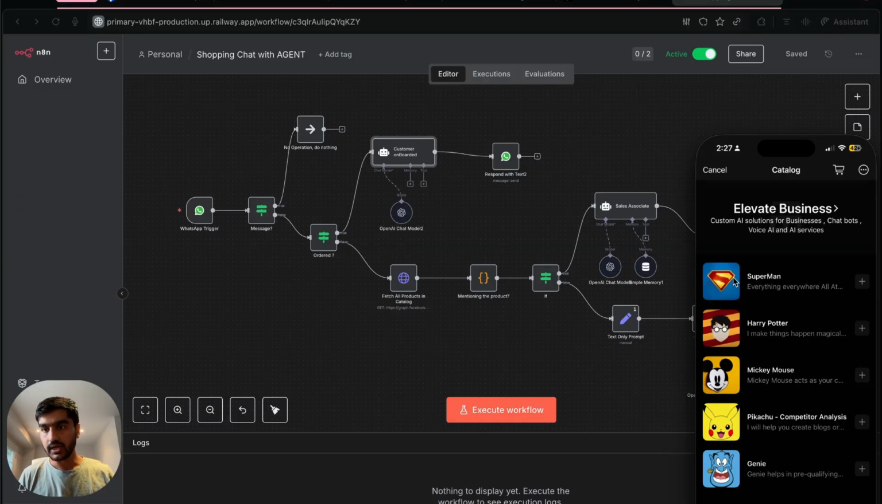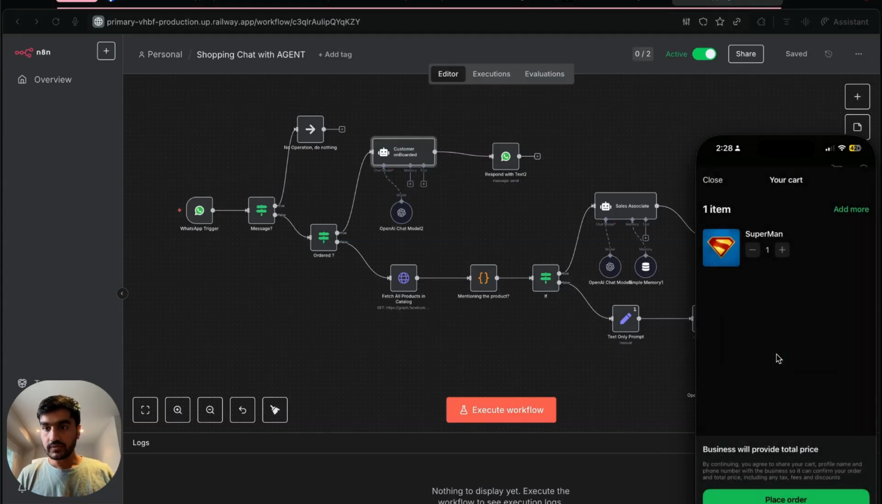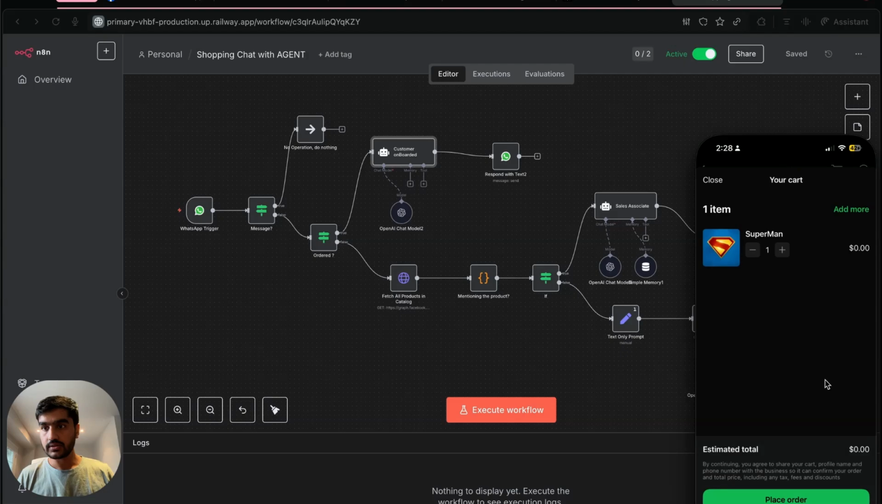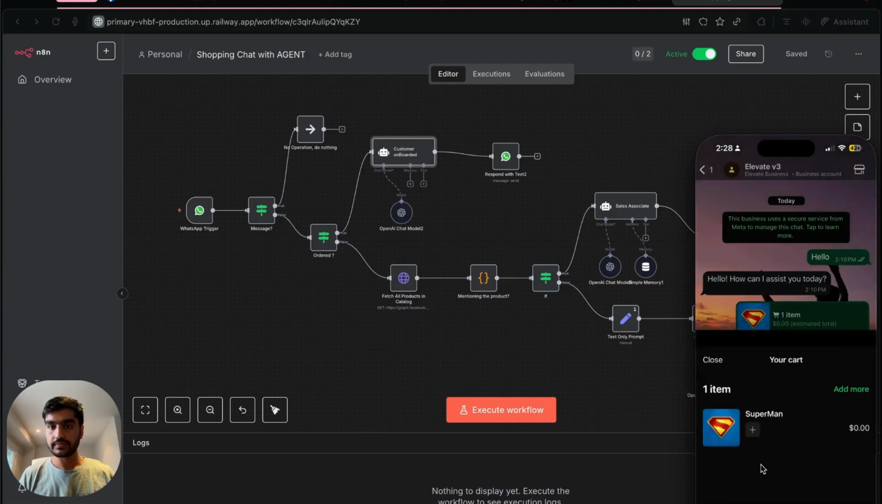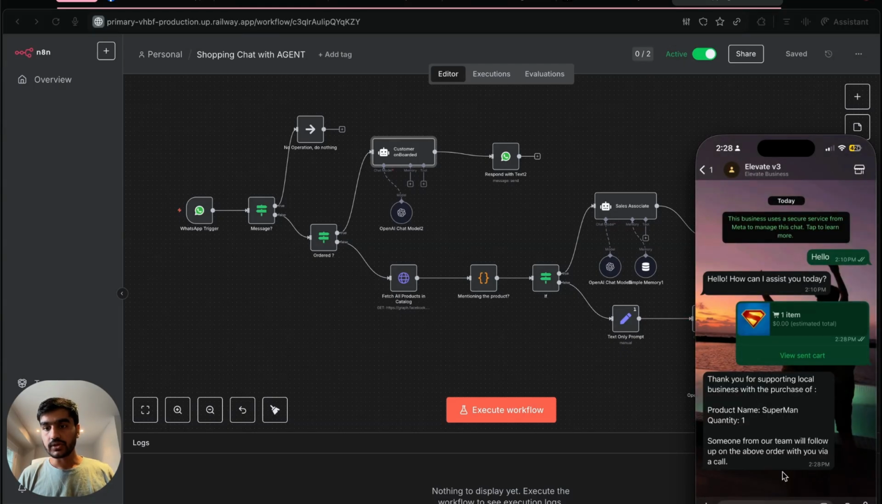Let's just say I want to add Superman to my cart. I'll click on view cart and I was like, okay, everything is good. One or more items, it says $0. Okay, view cart, $0, place order, and you will see I'll get an instant message. Thank you for supporting a local business with the purchase of your product, Superman quantity 1. Someone from our team will follow up on the above order with you via a call. This is instant, very quick. Small businesses will get huge support from this.